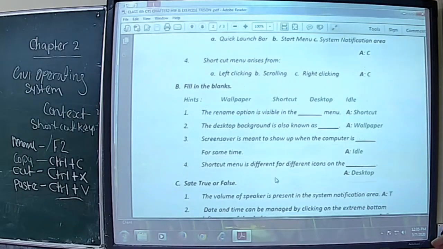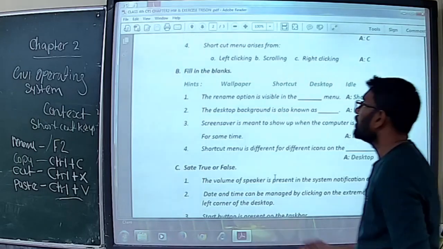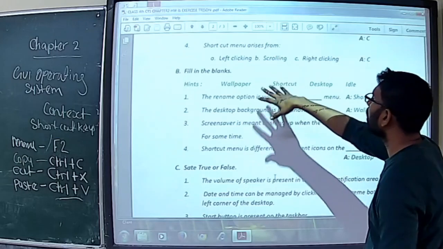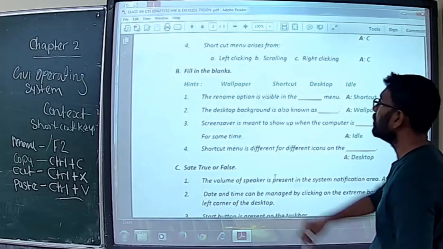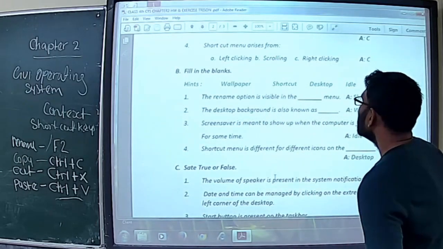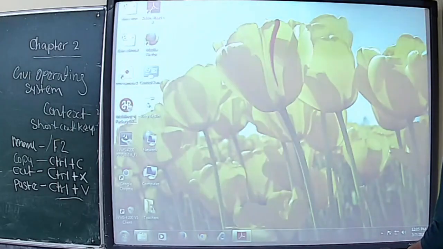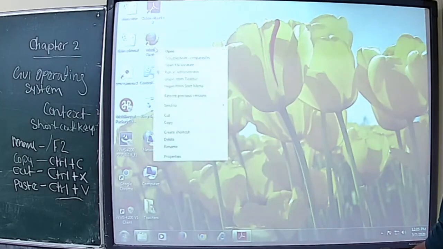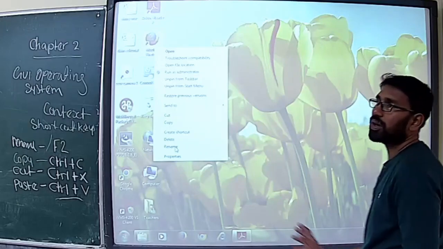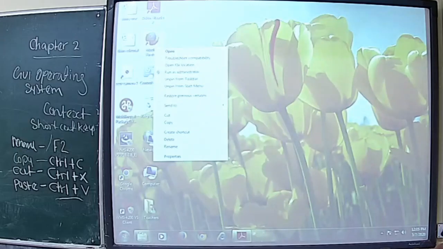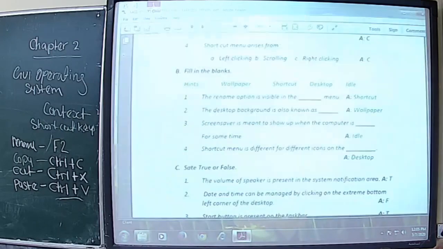So it's different from applications. Then we are going to the fill in the blanks. The rename option is visible in the dash menu. There are many options: wallpaper, shortcut, desktop, and idle. So the rename option is visible in the shortcut menu, the context menu. I already said that if you want to rename a file or folder, when we right click we get the context menu, the shortcut menu. See, it's shown on the shortcut menu. So choose the rename option, and the editable area you can edit.